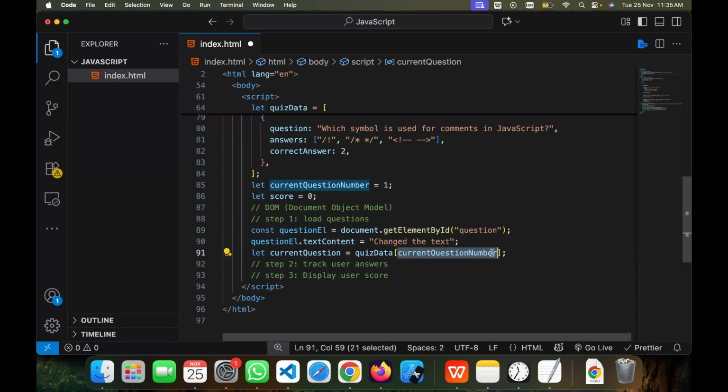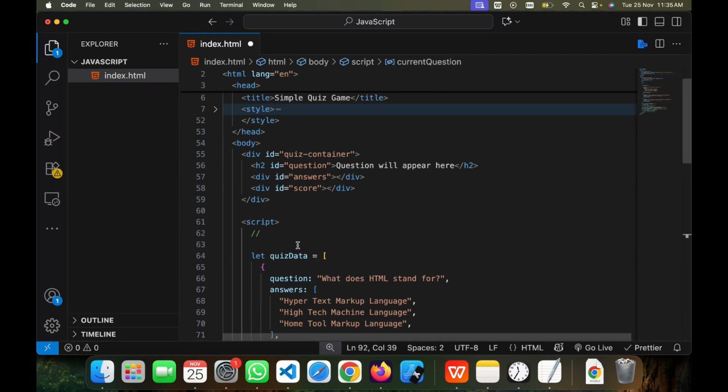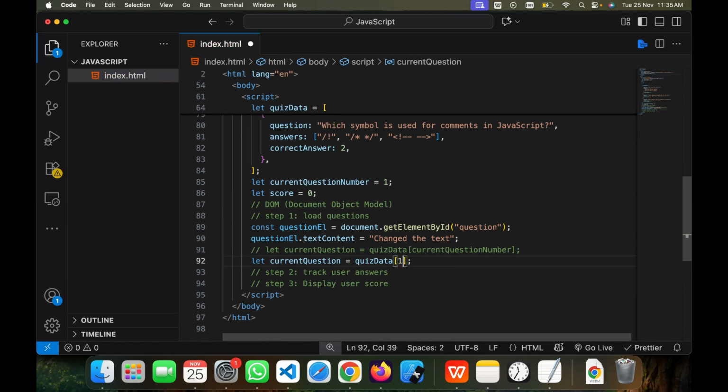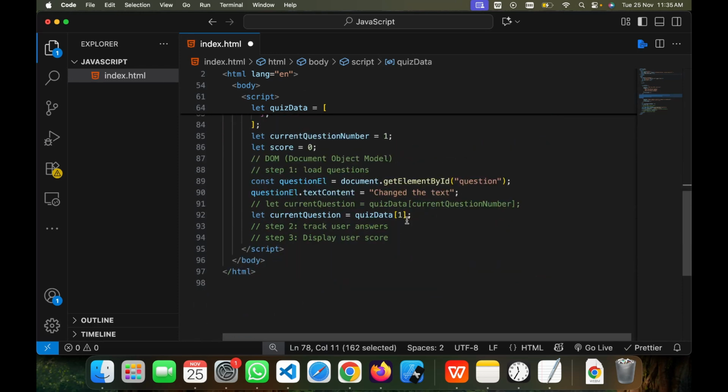Now, why are we doing this? The other way of doing this, let me just show you. I'll comment that out. We would be doing 0, which will be this first object. If we say 1, it means it will be the second object, and for the third object, we just do 2. But instead of doing it statically like this, we will use the variable that we declared up there, which we would have to change to 0 so that we start with the first question.